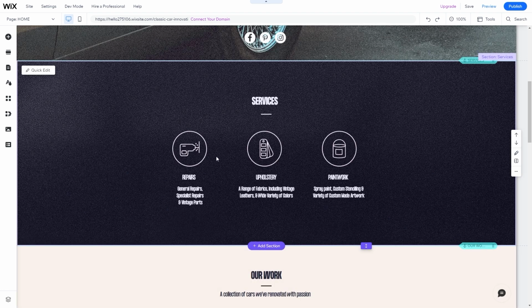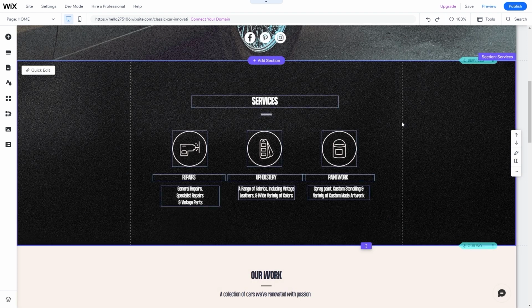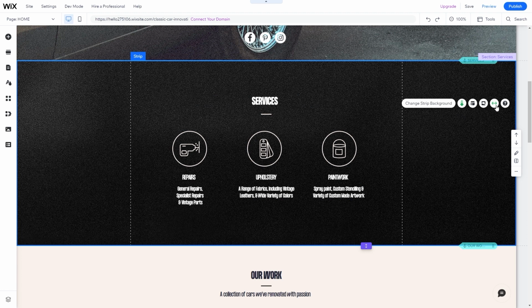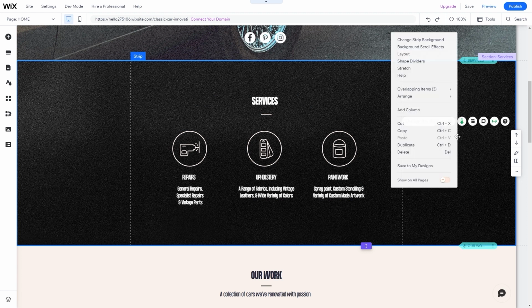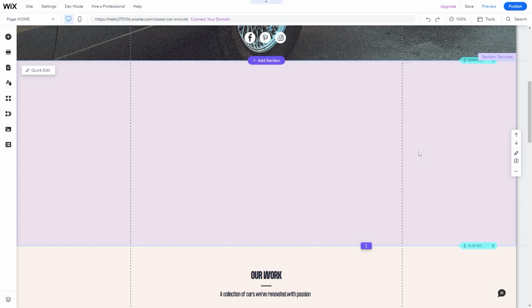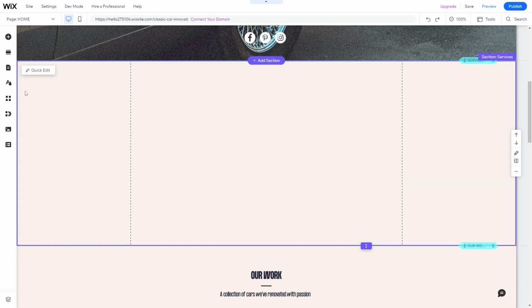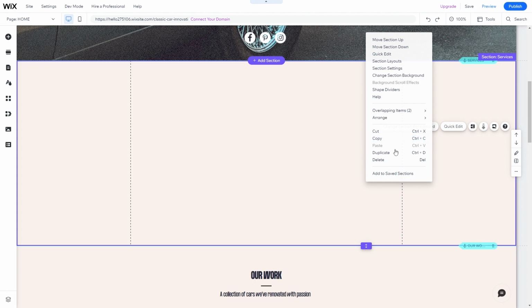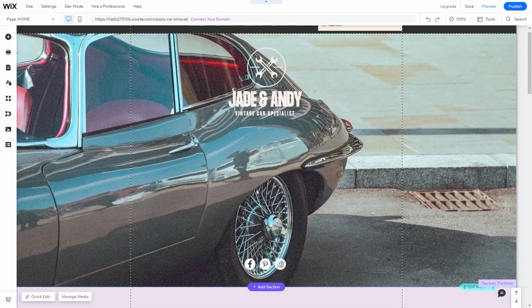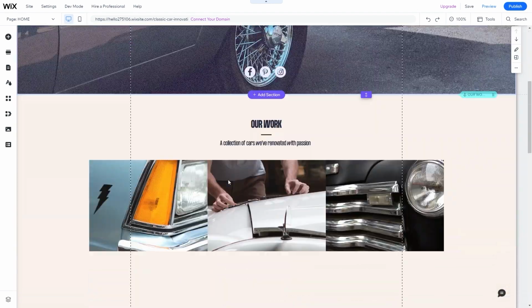However, I think I might delete the services section as I'm going to be replacing this with a better section later. So click onto the section with a right click and then click delete just here. Now for some reason the section is still here. So let's do that again. And there we go, that's much better.